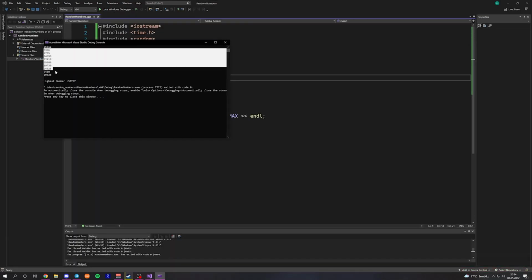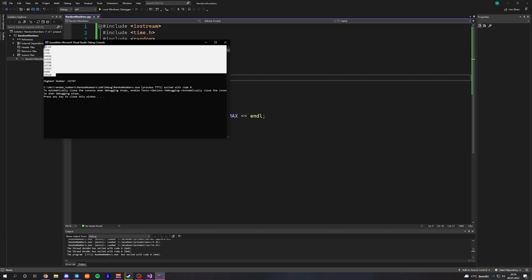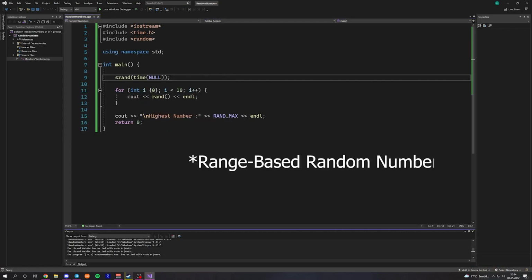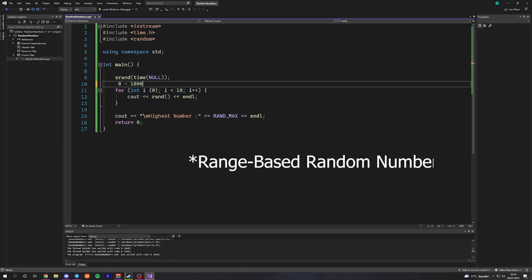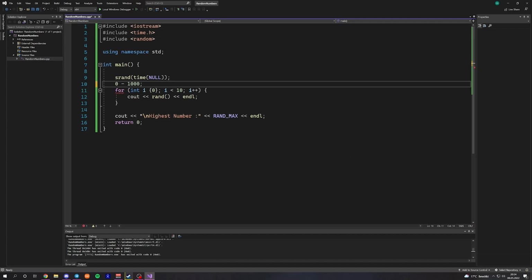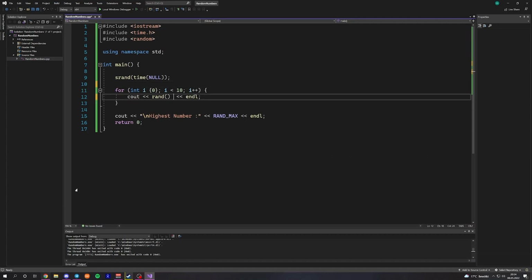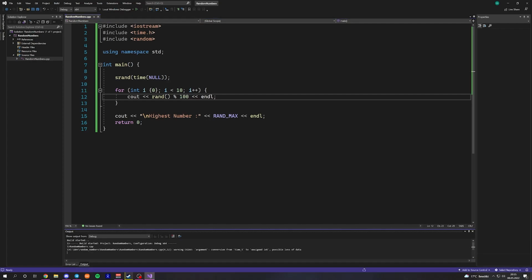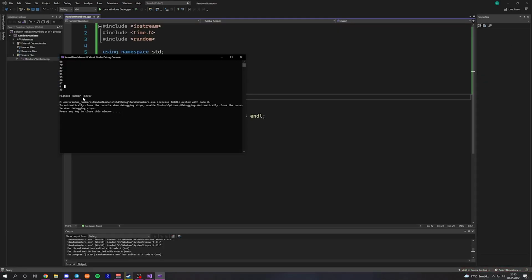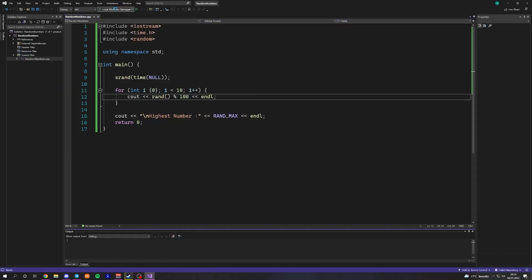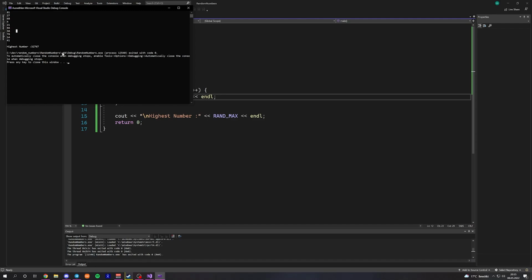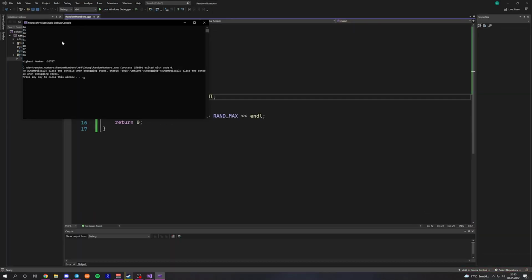Now for an example, we want a range based number, like 0 to 1000, and this you can do. Now we write modulo 100, and now it will be between 0 and 100, and you see it's now always between 0 and 100.